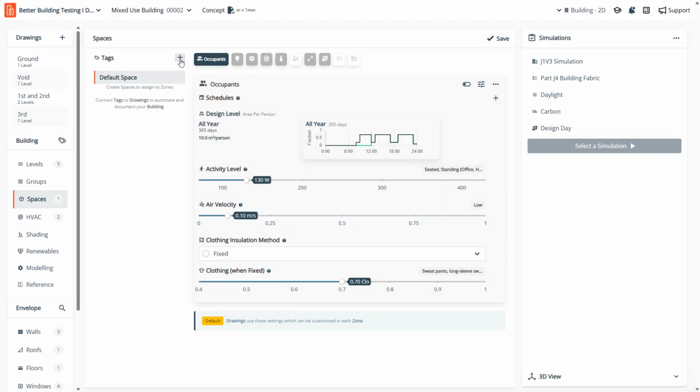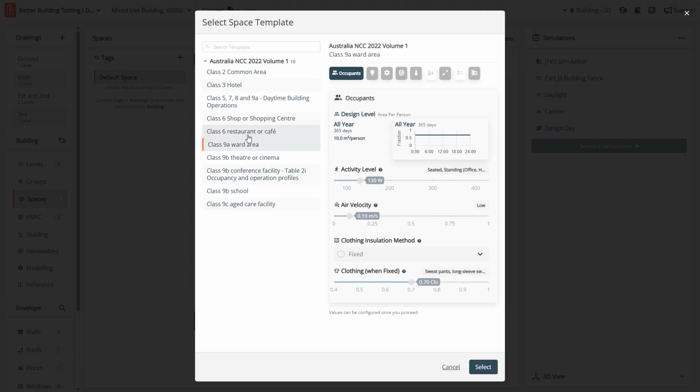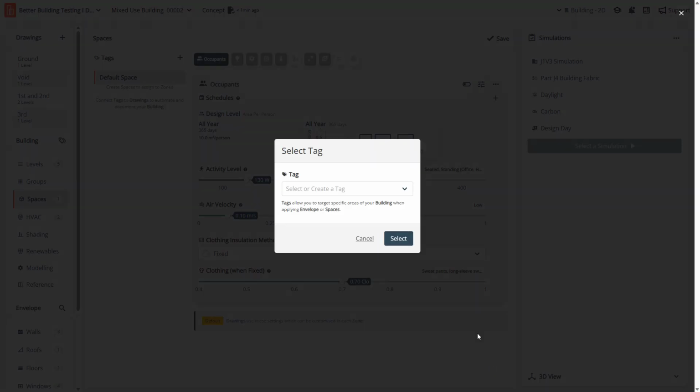Before I do so, I just want to make one point here. We're only seeing a bunch of templates pertaining to the Australian code because we are in an Australian workflow. But if you are in an international workflow, you're going to see ASHRAE. If you're in New Zealand, you're going to see New Zealand templates. This is how to complete the process.